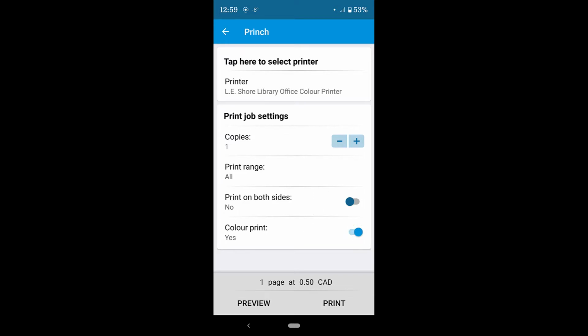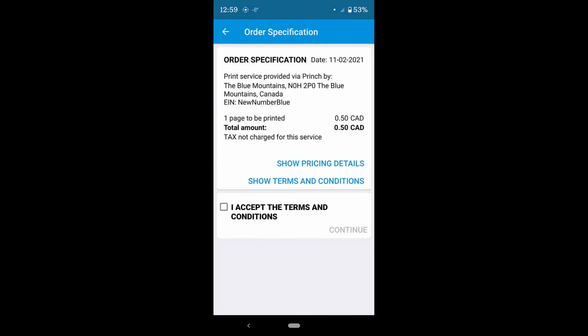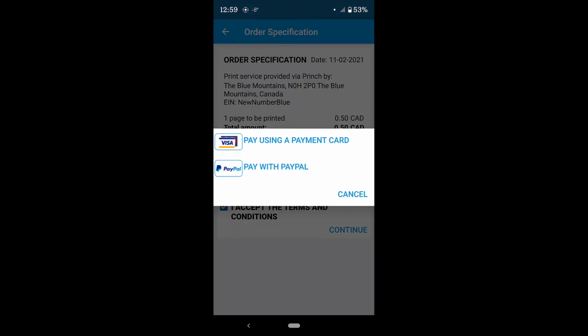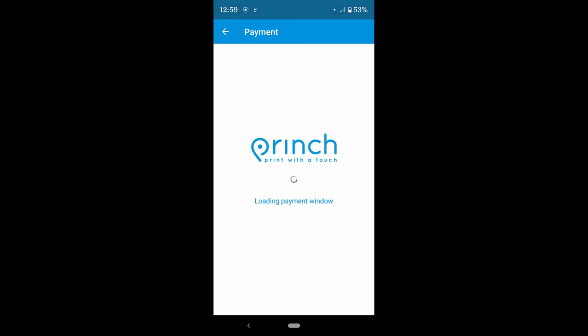And then you can see here that one color page is 50 cents. So then you're going to hit print. You're seeing this is what it's going to cost. You're going to hit accept the terms and conditions. Continue. You can choose how you'd like to pay for it. You can pay with a credit card, or you can pay with your PayPal account if you have it. So I'm just going to hit pay with credit card.